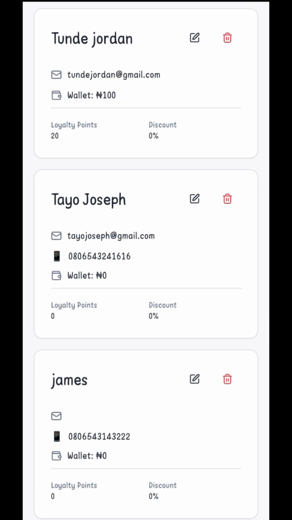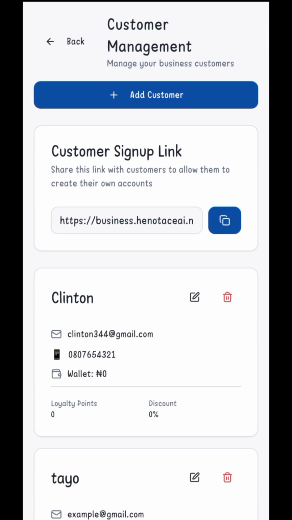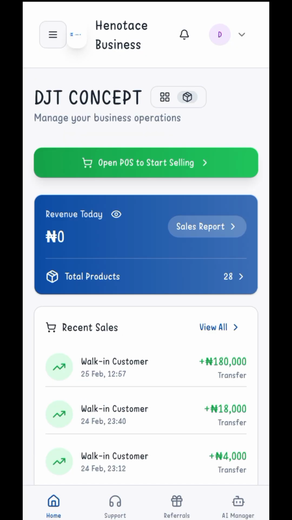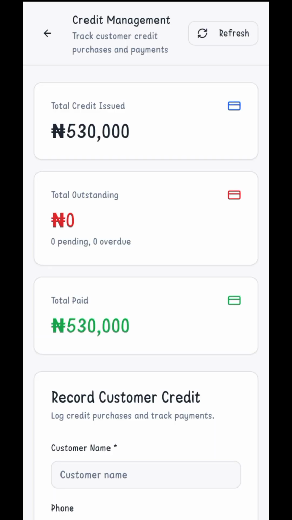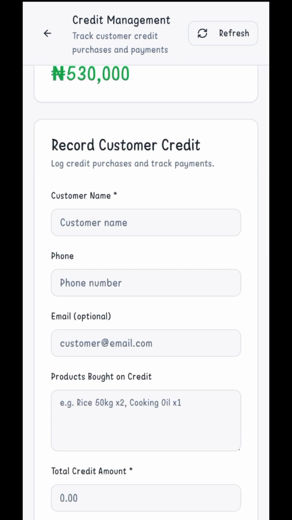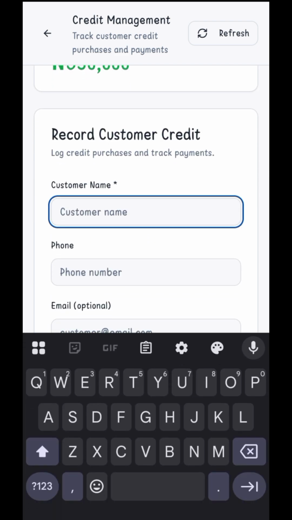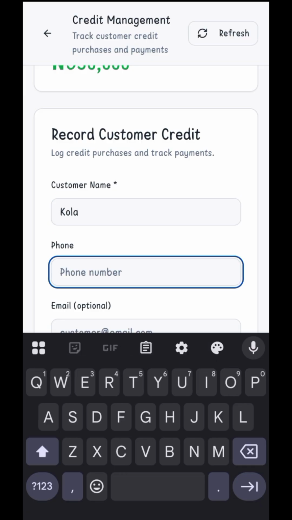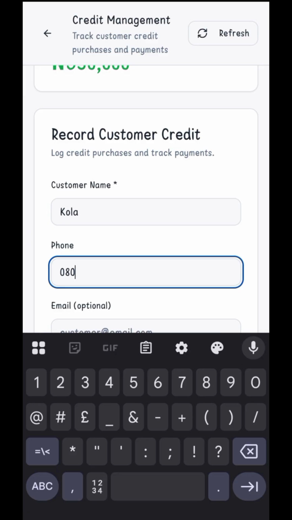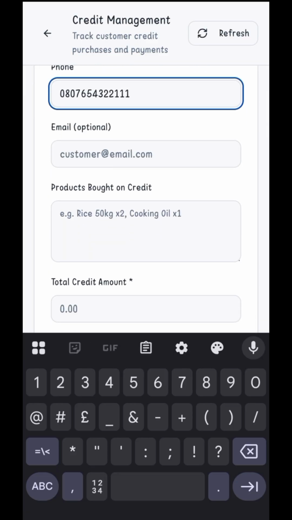Now, the next thing you want to learn is, let's go back and see how we can do direct credit for a customer. What you will do now is you come to where we have credit. You click on credit. Then you just write the customer name. If you have the phone number, fine, which is good for tracking. If you don't have the phone number, just write the amount the customer is owing you. Then you are able to record it straight away.